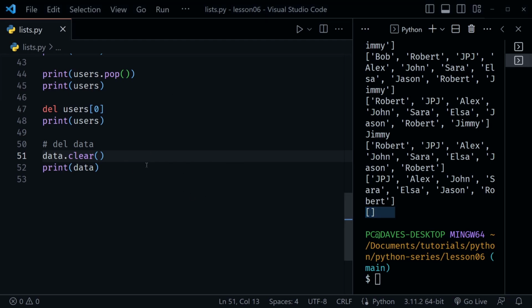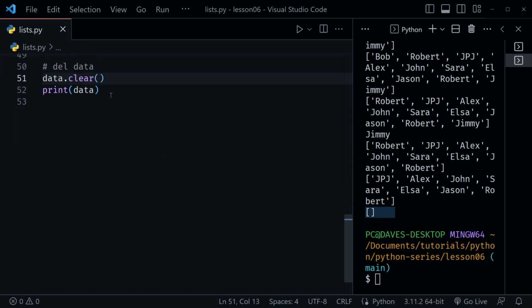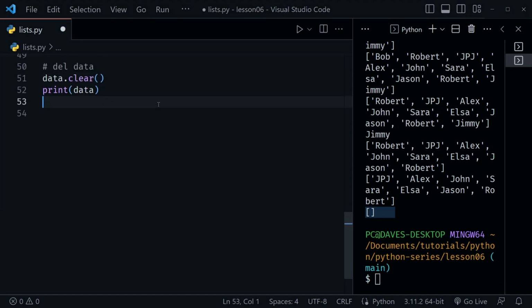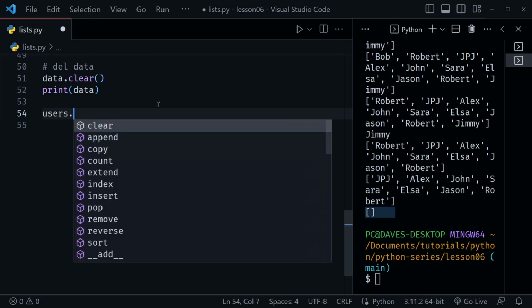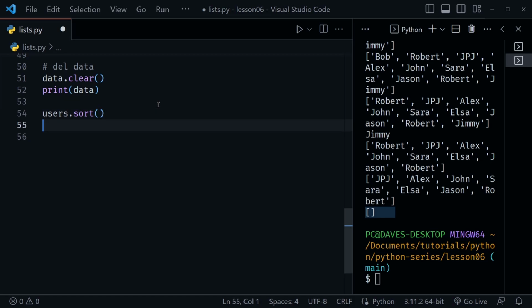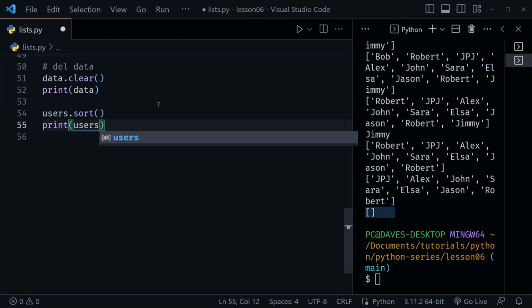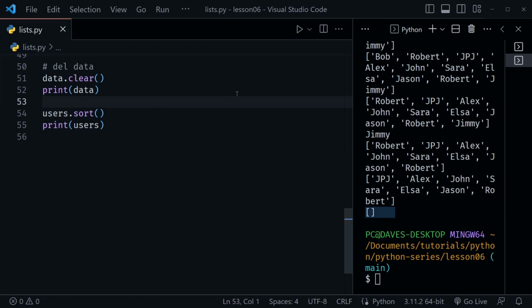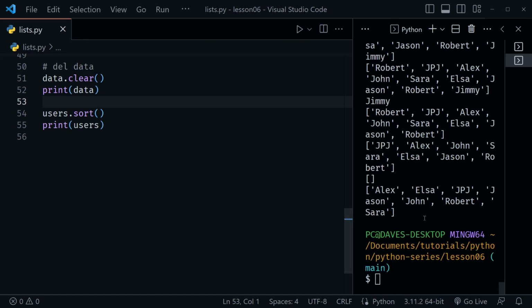Now that we've added, removed, inserted, and modified lists, maybe we want to go ahead and sort those lists as well. So let's scroll for a little more room. And underneath our last clear statement and print statement, let's add users.sort. And after that, we'll once again print users. And let's look at what happens to our list of users. So now it is alphabetical. We've got Alex, Elsa, JPJ, Jason, John, Robert, and Sarah.